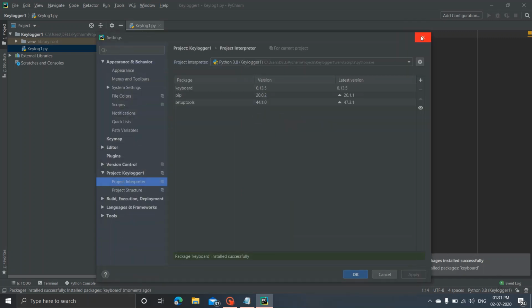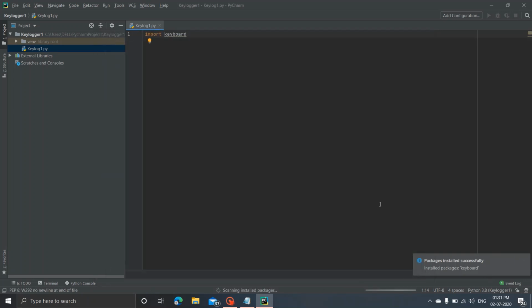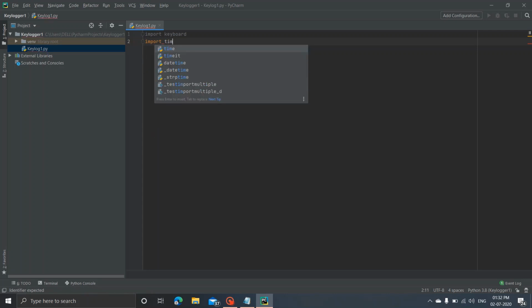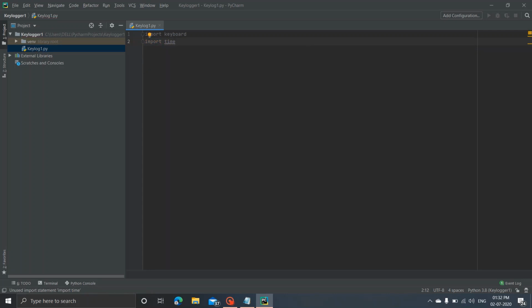Wait, I will show you. Here also you get a green pop-up, and then here you get packages installed successfully. Now there are many more packages. If you wish to install, you can install. Like I would install time, so I would write import and then time. So time is already installed in my system, so it doesn't show any red line.